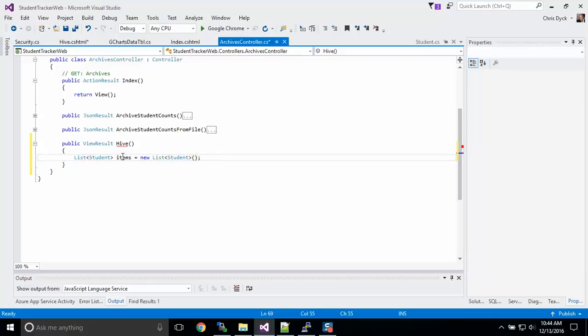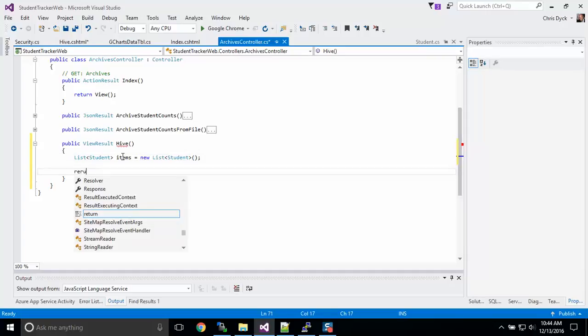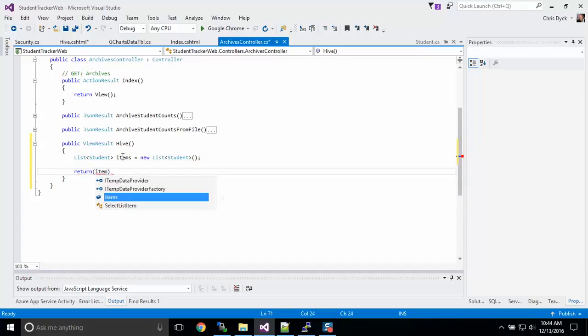I like to try to keep my variable names kind of generic when I'm doing this sort of thing. And I'm going to return a view result with items in my parameters. Okay, so now I've got no red underlines. I've finished the top and bottom statements.